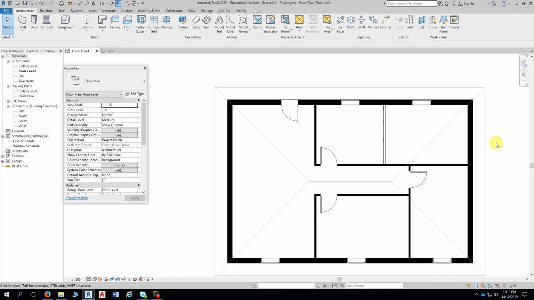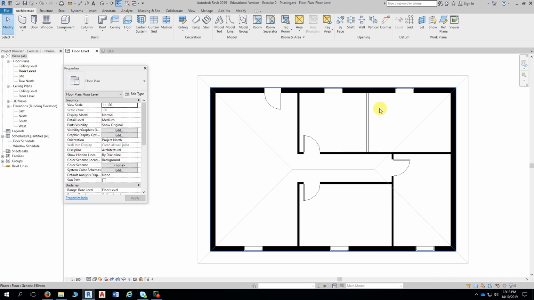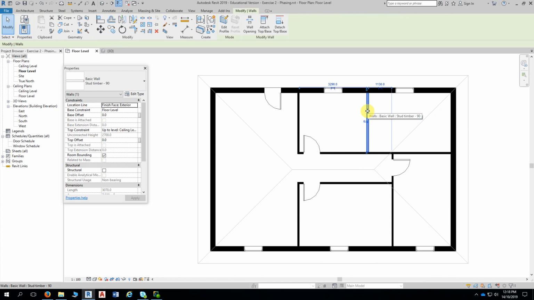Now, what I'd like you to do is select the new wall that you've drawn, just click on it and tell me what phase it was created in. New construction. Why? Yes, because the current view's phase is still new construction.